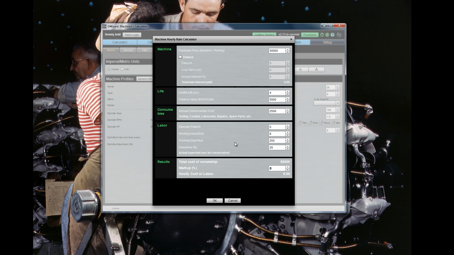Your machine hourly rate is going to be a function of a number of different factors. The cost to acquire the machine, the useful lifetime of the machine, and what its value would be at the end of that life when you get rid of it, cost of consumables annually, and the cost of the labor to run the machine. So you just run down here, top to bottom, and it'll come up with a number for you. So let's go ahead and try an example.